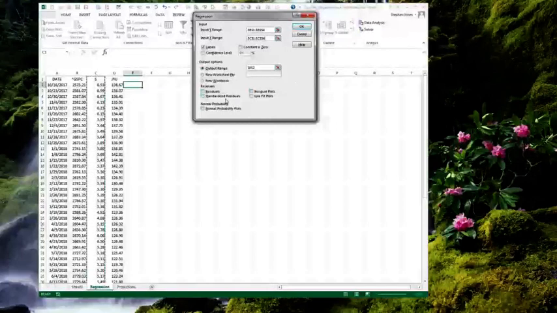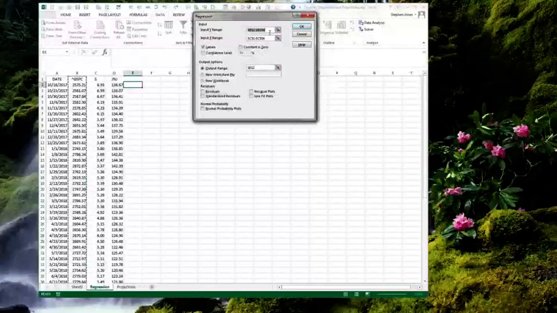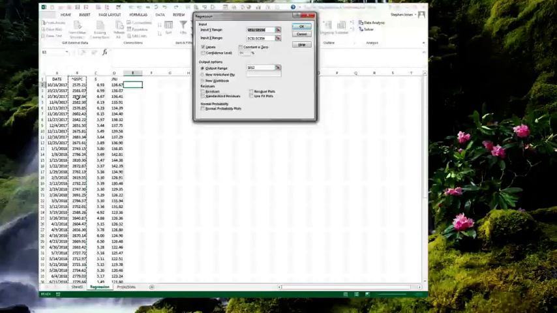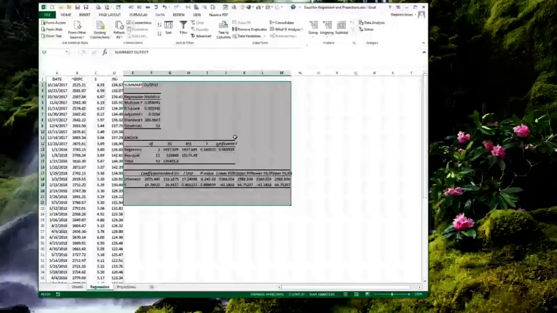Now, I don't care about any of those or probability plots or anything like that. What I want is an output right here. I want the S&P 500 for my Y. I want Sprint for my X, and the labels on there. And we click on it, and there you go.